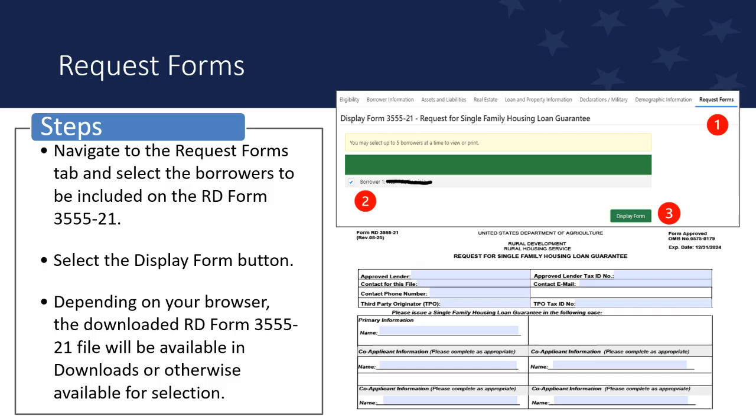In GUS, you may also choose to generate and display RD Form 355521, the request for the single family housing loan guarantee. You can pull this form directly from the Request Forms tab, and it will be auto-populated based on the information available in GUS. This actually ensures you have the latest and greatest revision of the RD Form 355521 and that it matches GUS.